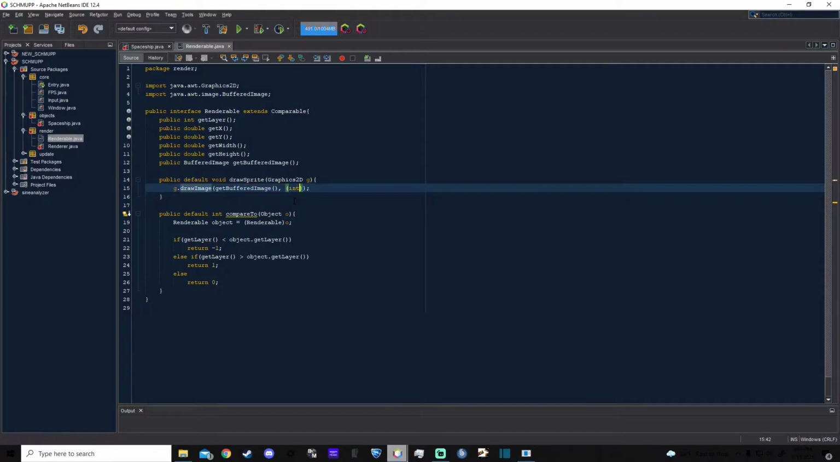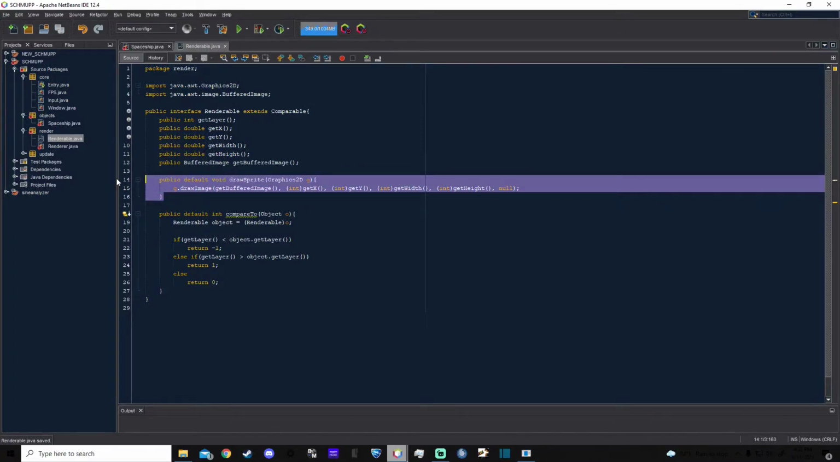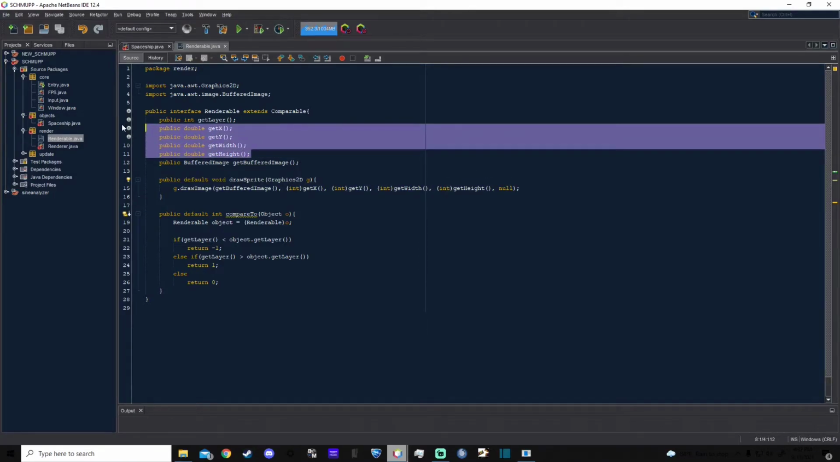And we need to typecast to an int the next 4 parameters. So to make this easier, I'm just going to copy this and get the typing. So getX, we need the getY, we need the getWidth, and we need the getHeight. And the last parameter is null. And that is it for that function. Now we never have to implement this drawSprite function again in our class. However, we do need to implement these get methods, right?